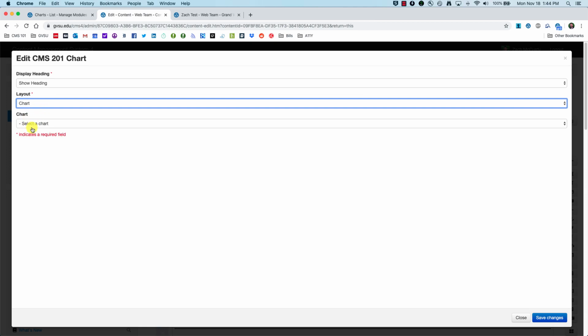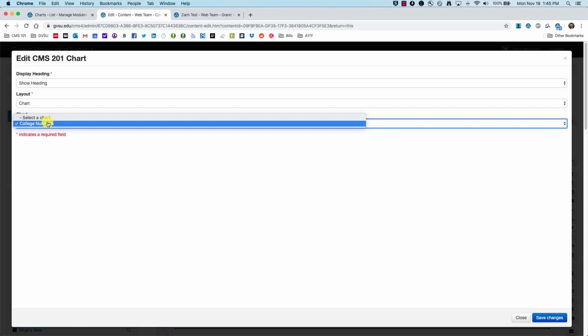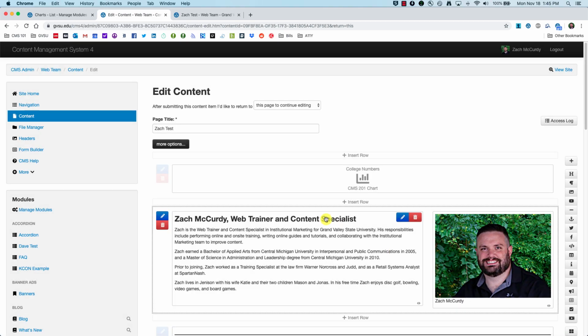Once I've done that, the next drop down appears where I have to select the chart. And if I click in this box, you'll see there's the chart that we've created called College Numbers. So that means you can have multiple charts on the CMS. You will then choose which one you want to use from this option right here. Now that we've done that, I'm going to click on Save Changes.